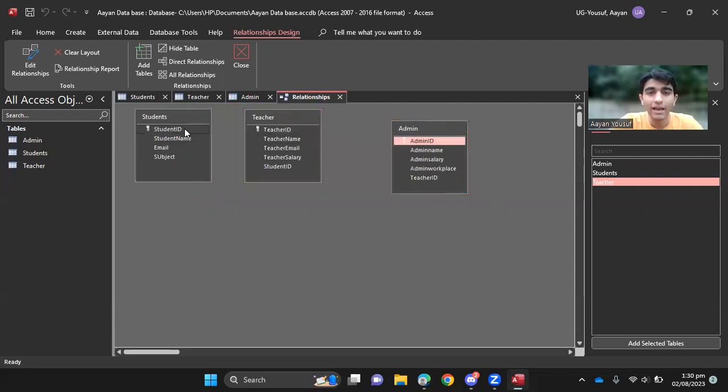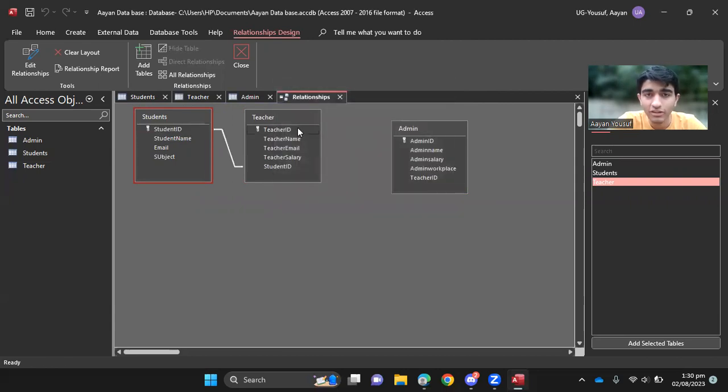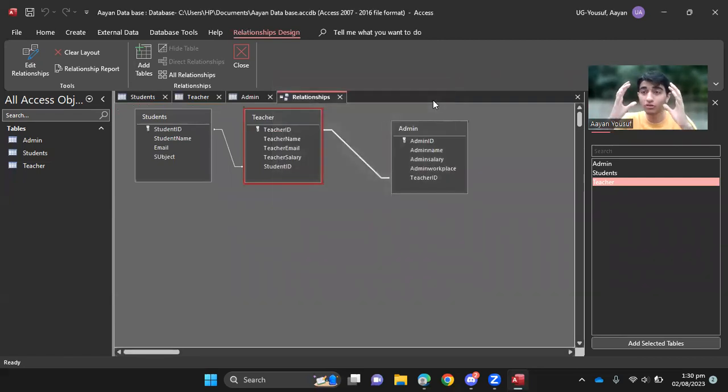You have student ID, and in the teacher table you also have student ID. Just connect them. How will you connect them? Click on student ID, drag it, and bring it onto student ID. Student ID equals student ID, right? Just click on create. Then you have teacher ID and teacher ID, so we'll just connect and create. There you go. You have your three tables, you have your relationships, you have created them.